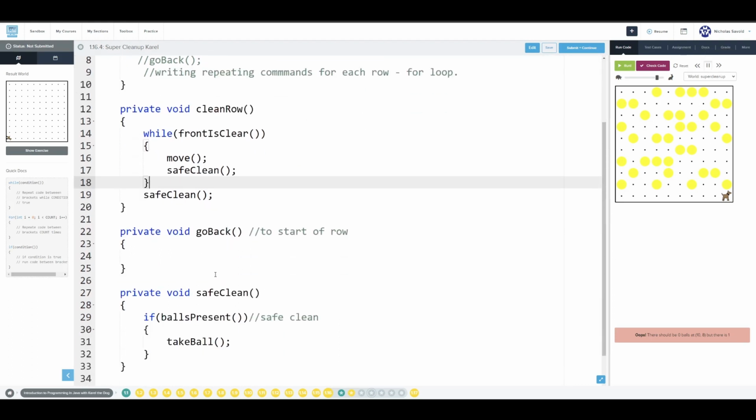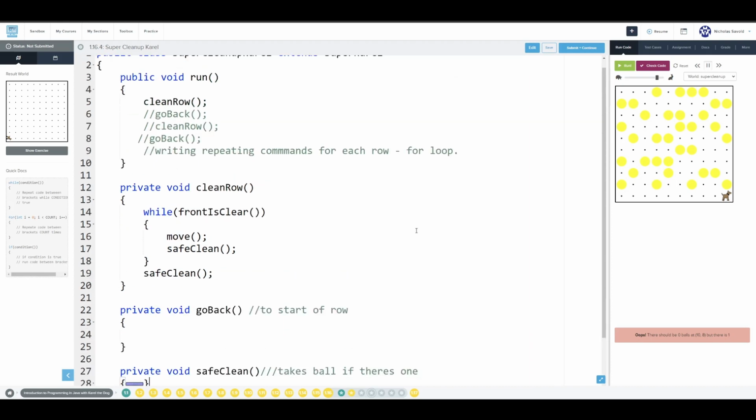Now this is a lot smoother, a lot clearer. We kind of get the idea with safe clean, right? This kind of takes the ball, if there's one, without failing and crashing instead. So we can keep that closed for now. Let's go back to coding.